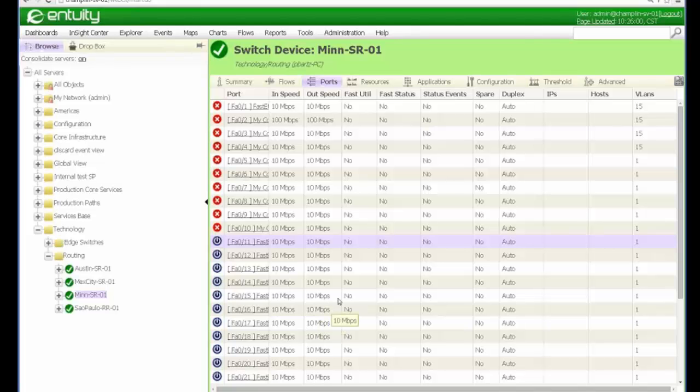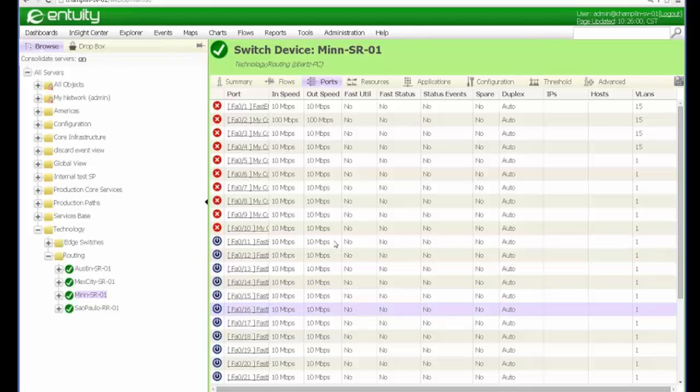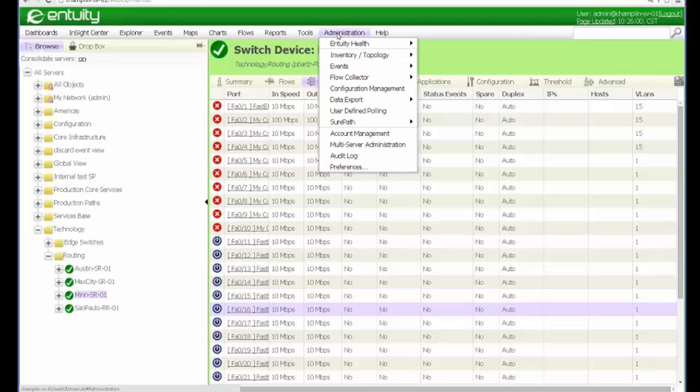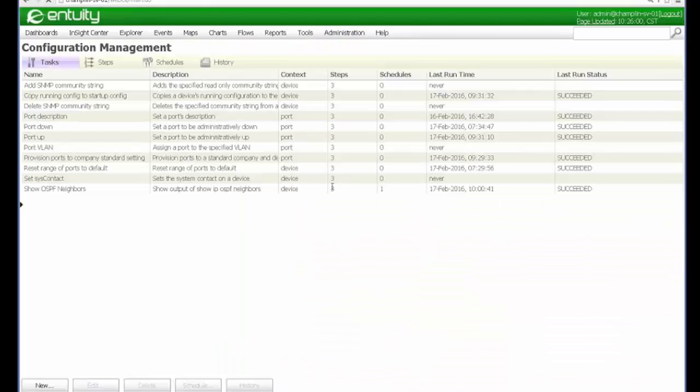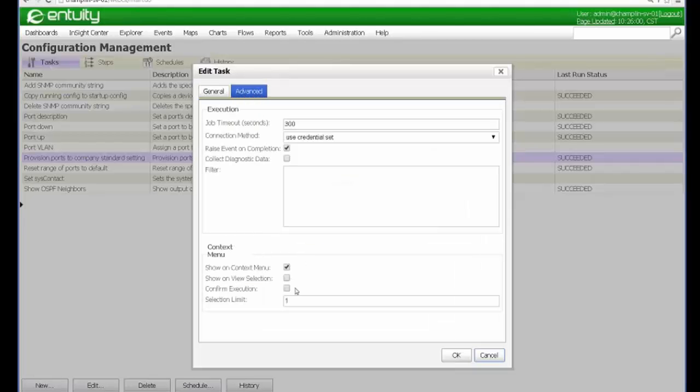So I'm going to shift click these, right click, and I don't see my menu. All right, something's going on here. So let's take a look at this. I know what this is. Let's take a look at my configuration task. Let's go down into the task itself and look at the Advanced tab. There it is. In the Advanced tab, you can limit the selections that can be picked at one time to make a configuration change. I've got this limited to one.